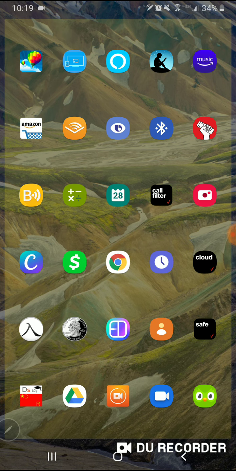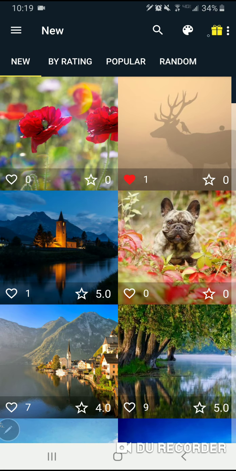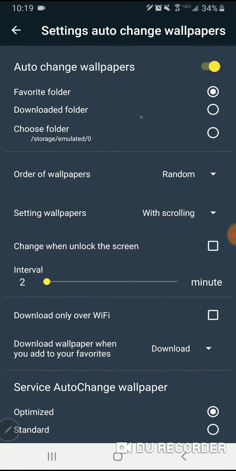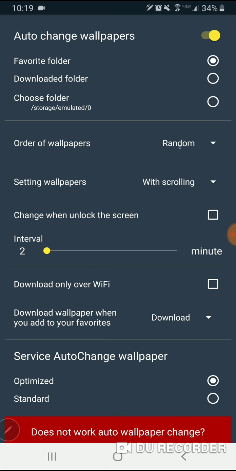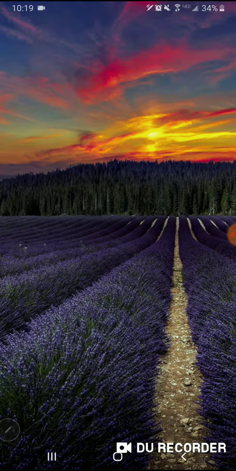You don't need the Nova Launcher to use the 7 Font's automatic wallpaper changer, because all you do is click on this setting option here, go to auto wallpapers, then you can actually change the order that it changes and you can change the setting of it, fixed or with scrolling. With scrolling makes your wallpaper go to different pages on your home screen, and then you can set the interval too, or you can even set it to change every time you unlock your phone screen. So that's something that you can do. So there's a lot you can do with this app too. So you guys check it out.